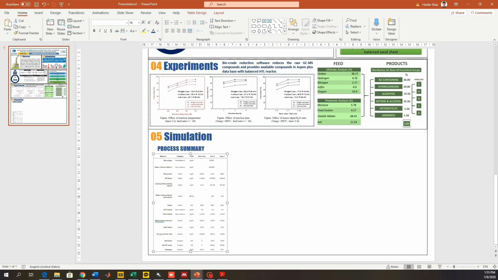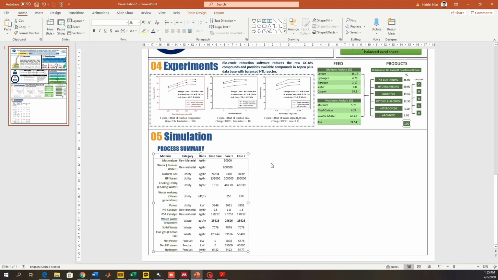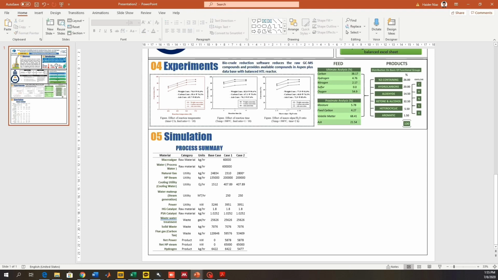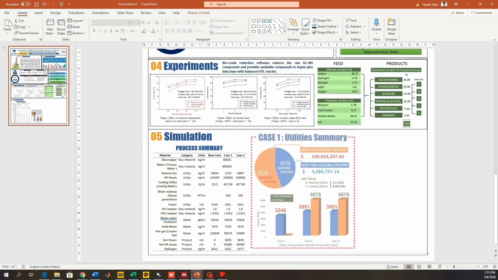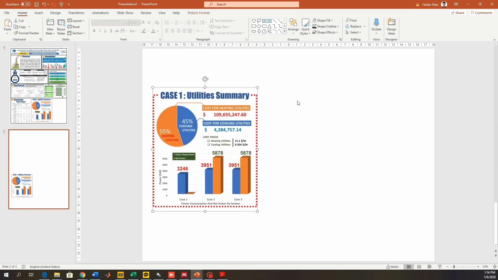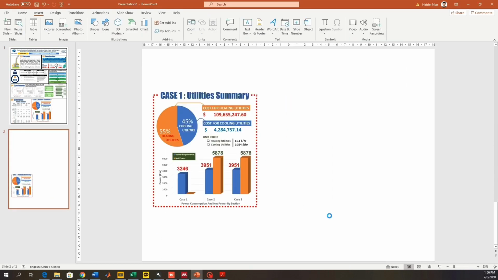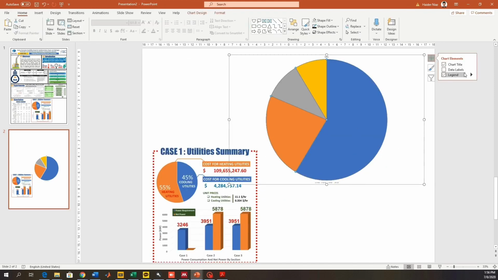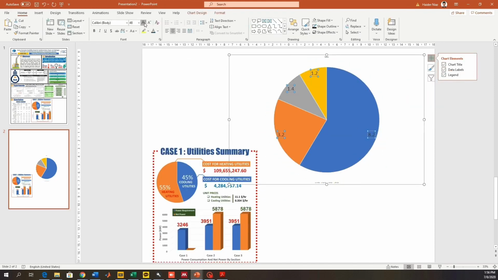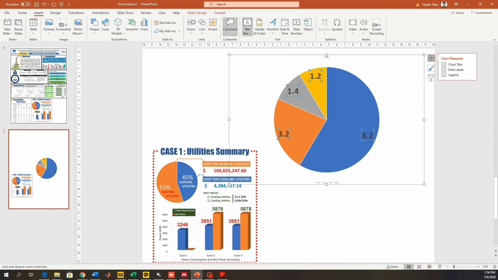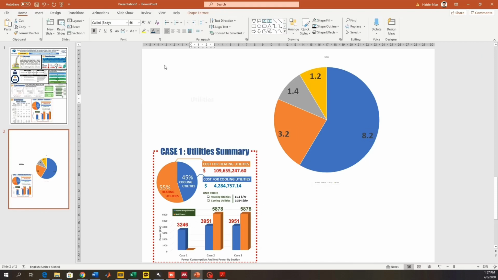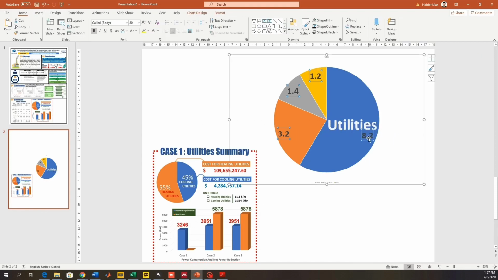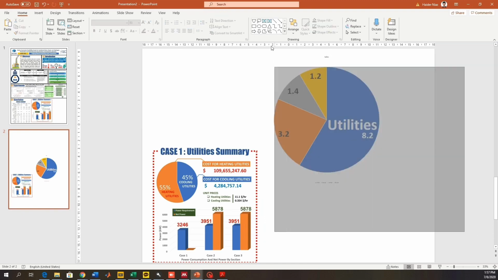And now I'm presenting my process summary, which I had in the previous section. So now I'm presenting simulation results, and also I'm showing how my utilities will look in the form of a pie chart to make it more presentable. These graphs are really easy to make. You can simply make a pie chart and increase the size of the data labels. By increasing the size of the data labels, it will look more prominent. And you can use simple text options to make it bigger and put the text along with the graph.